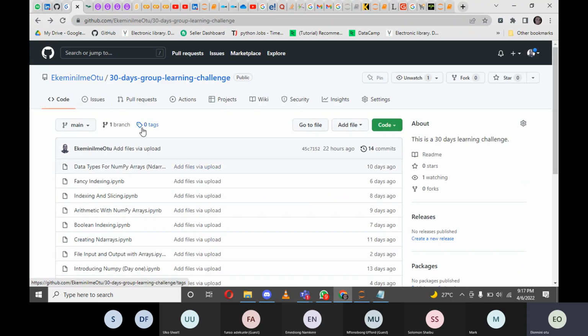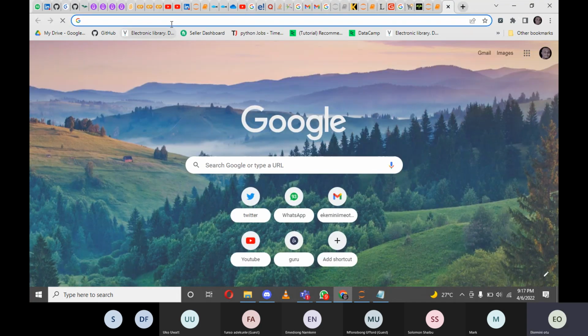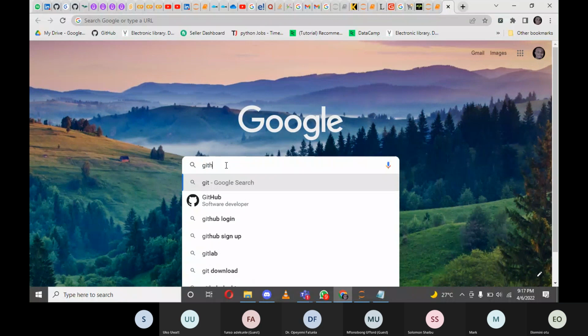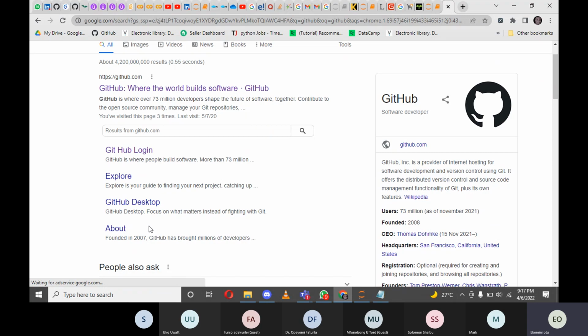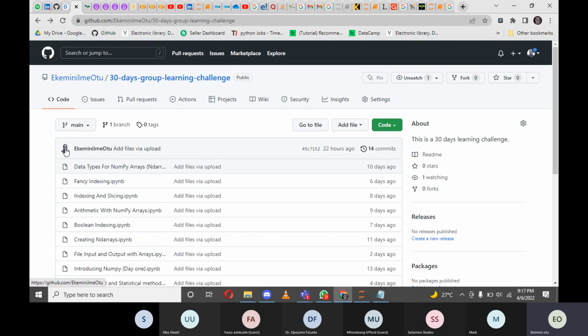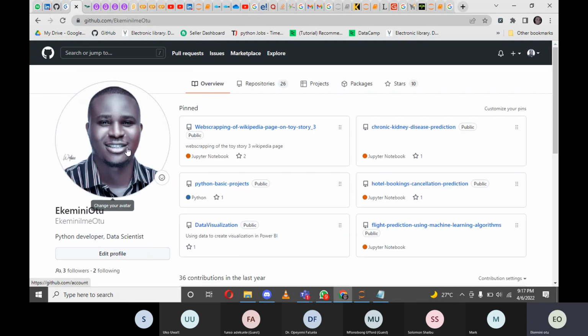So please create a GitHub account. It's very important that you create a GitHub account. You can just search GitHub on Google, and put in your profile, your picture. You can see where you have sign up. So sign up. Everybody, in the next class, you should be able to create a GitHub account. This is how my own looks like.